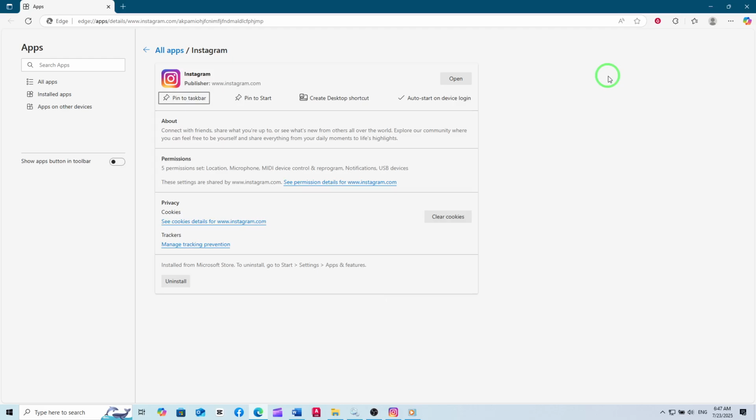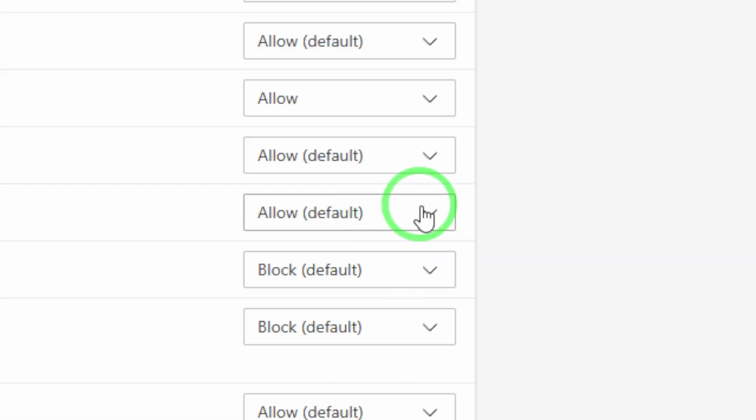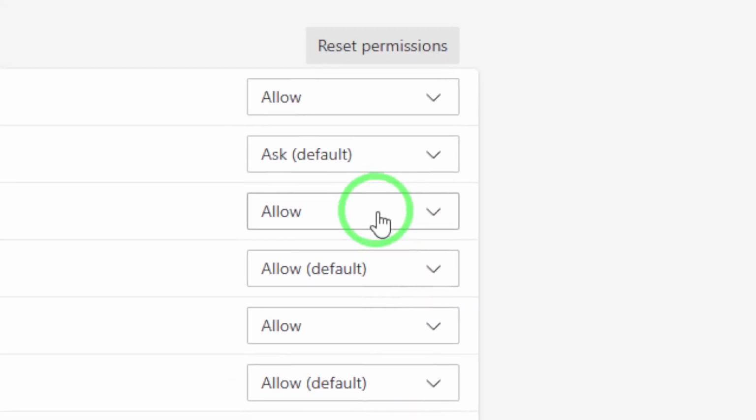Within the Settings menu, scroll down until you see More Settings and Permissions. Go ahead and click on that. Here, you'll find a list of additional controls that help you manage how Instagram interacts with your system.